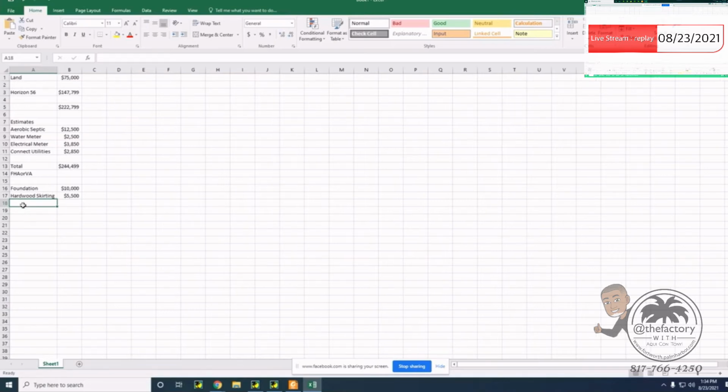Let me open that so you guys can see that. Okay. After the hardwood skirting, you're going to need decks. Typically, they're 4x4 decks. This has 2 entries on here because they require inspections and concrete to be set down and all those good things. This is probably going to cost us about $1,500 per entry, so we're going to put $3,000 on there.